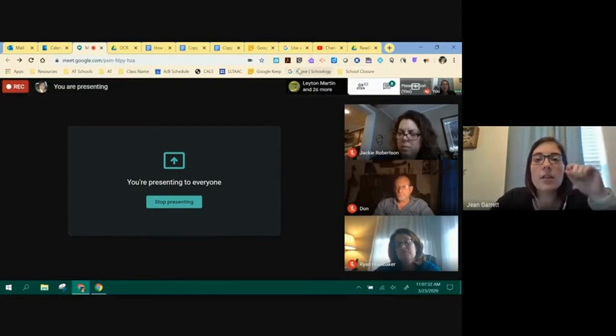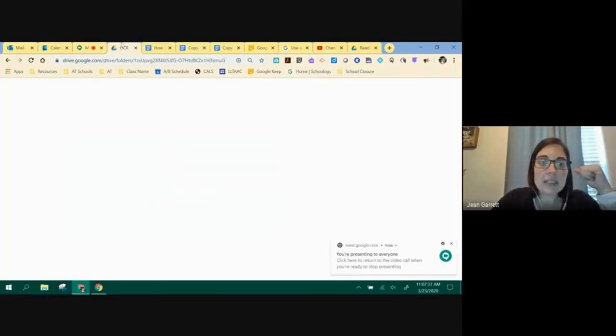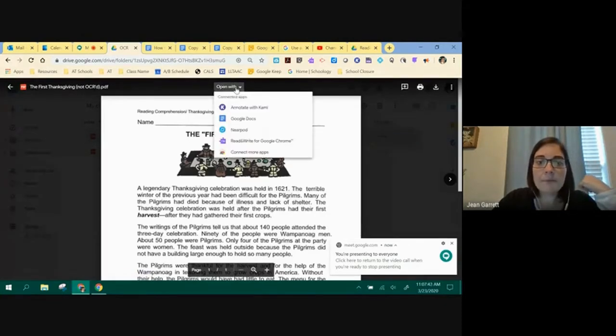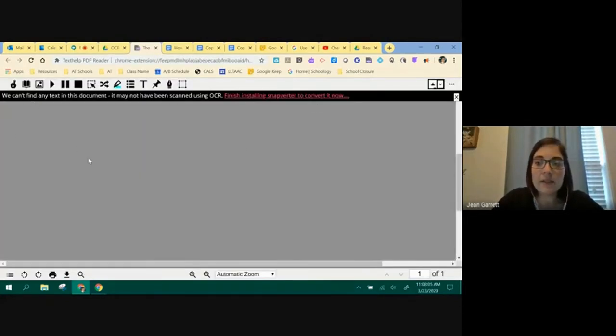But first, we need to make sure that the materials that they're reading can actually be read. And what happens is when you have a document that is not OCR and you open it with Read&Write, give it a second to open, you may not get a blank page. Usually you get something on here, but you'll get something at the top that says, we can't find any text in this document. It may not have been scanned using OCR. Sometimes it will show the text and you have to use a different feature to read the document.